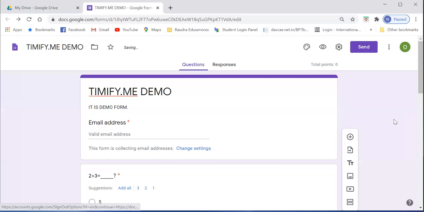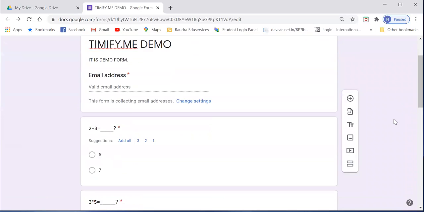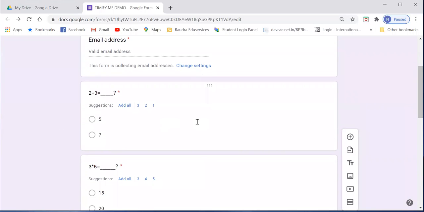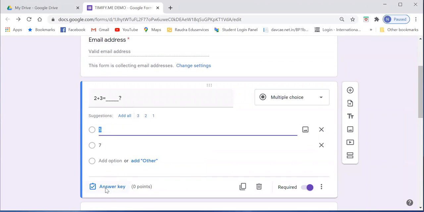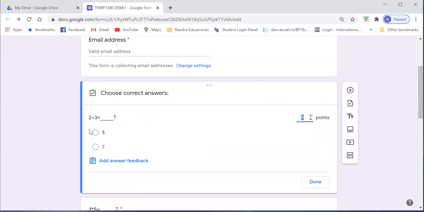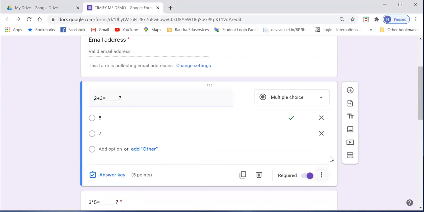So now this form has been turned into a Google quiz. So let's add the answers. For that, you have to click on the question. Here's the option for the answer key and click on the correct answer. And let's add the points. And then done.